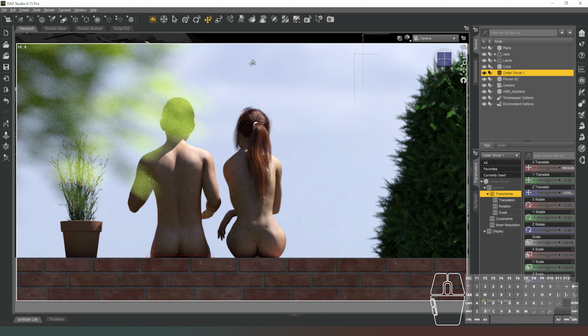So we've actually got our middle ground, our background, and then our foreground there. So we've got a nice bit of depth in our picture. And to me, that's a pretty decent render. It's very simple. There's not too much going on. It's, you know, a nice little picture.